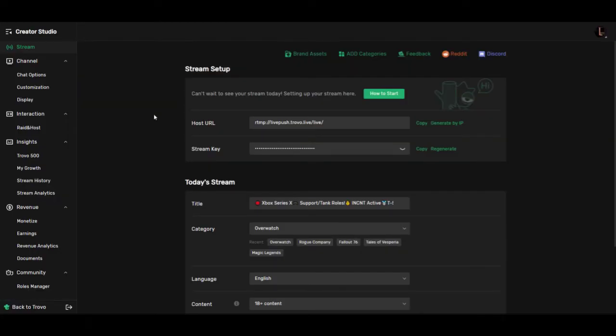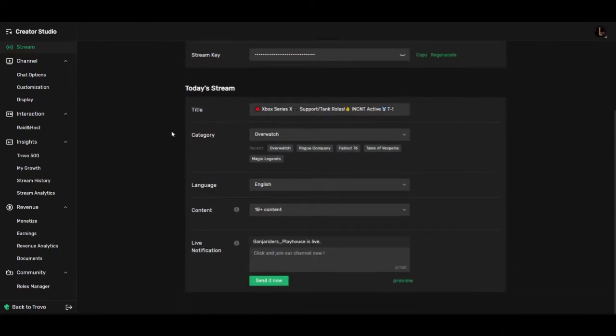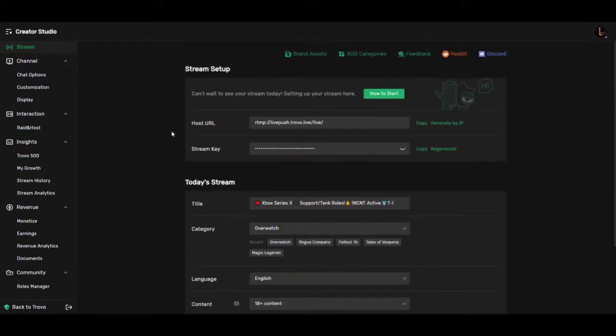It will take you over here to your Creator Studio. This is where the fun of customization can begin for your streamer options. There's a lot you can do in here, a lot of different features, but we're going to go ahead and discuss some of those custom features today.